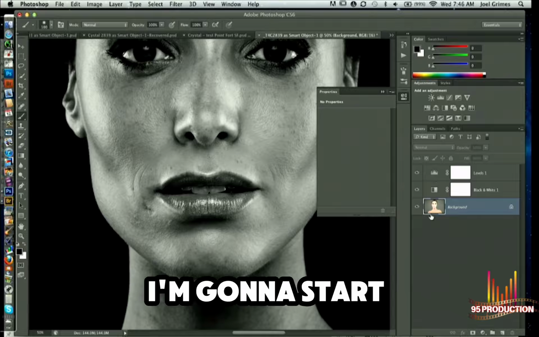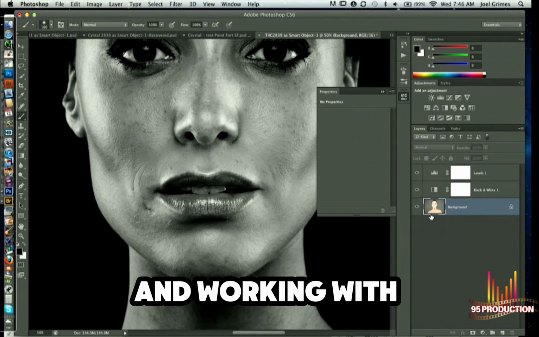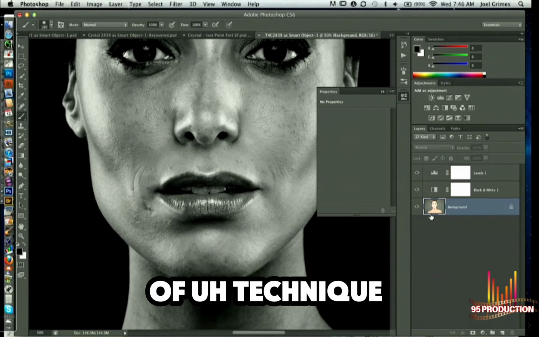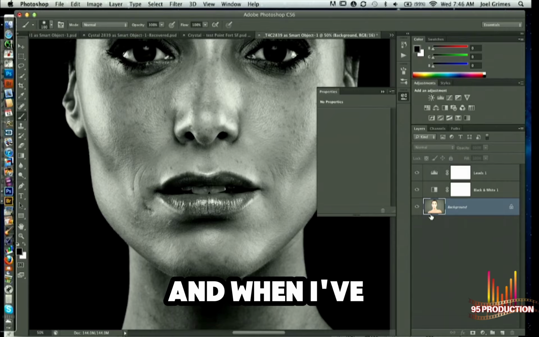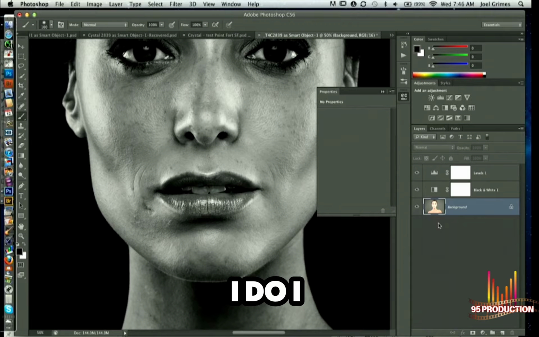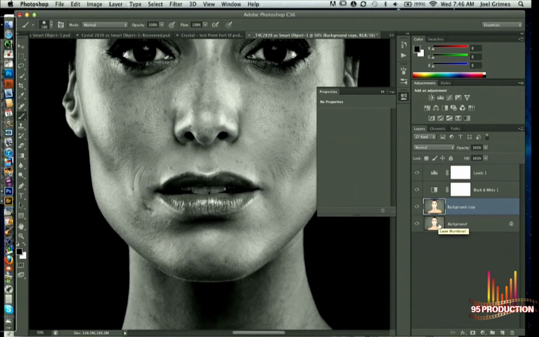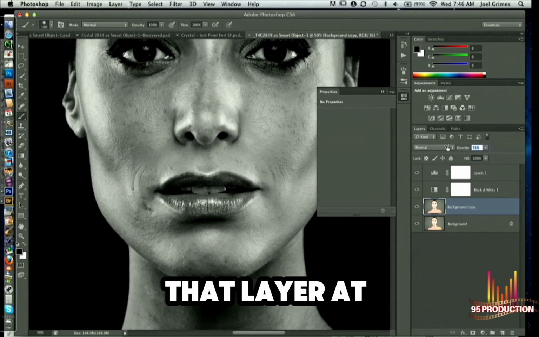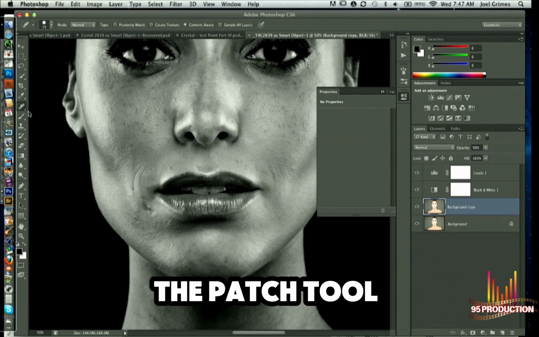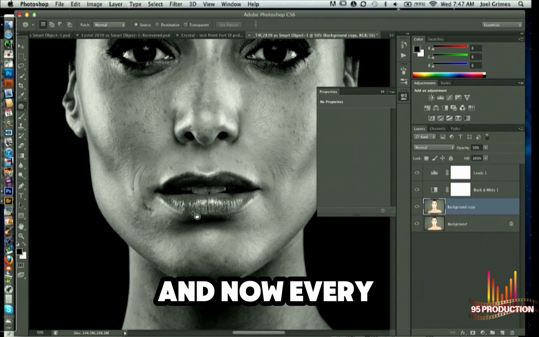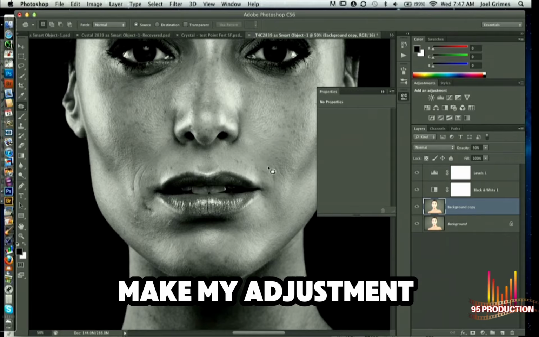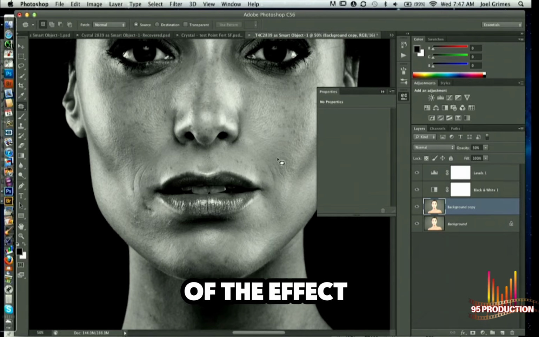So I'm going to start by working with the patch tool. We're going to do a global sort of technique that I use. When I first started using the patch tool, it was way too much. So here's what I do. I make a duplicate layer, Command J, and I set the opacity of that layer at about 50%. Then I go over here and get the patch tool. Now, every time I do my patch selection and then make my adjustment to it, it's going to do it at 50% of the effect.